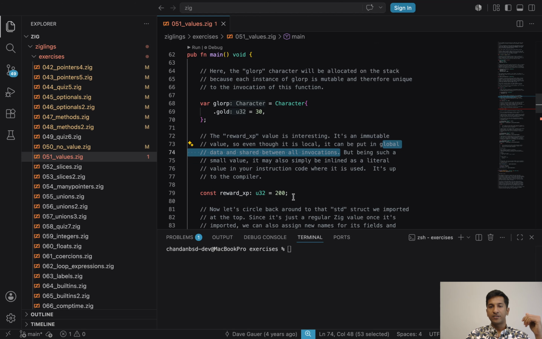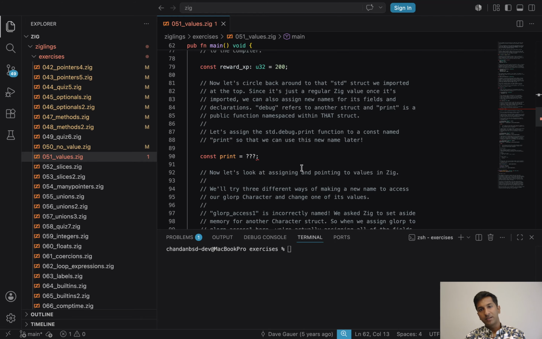Cool. And let's circle back to that standard struct we imported at the top. Since it's just a regular Zig value, once it's imported, we can also assign new names for its fields and declarations. Debug refers to another struct, and print is a public function namespaced within that structure.